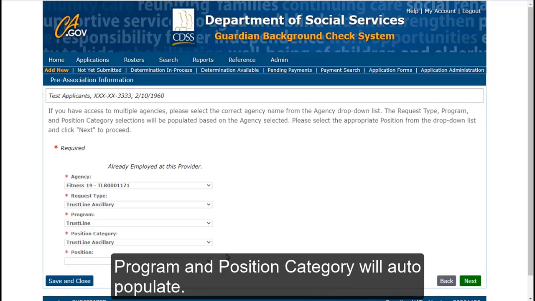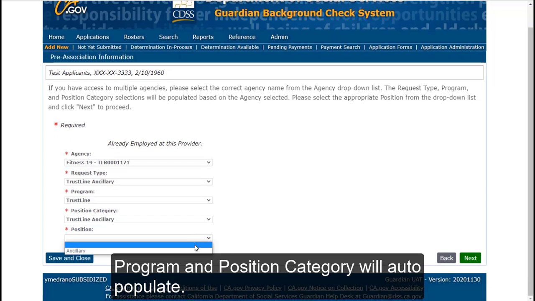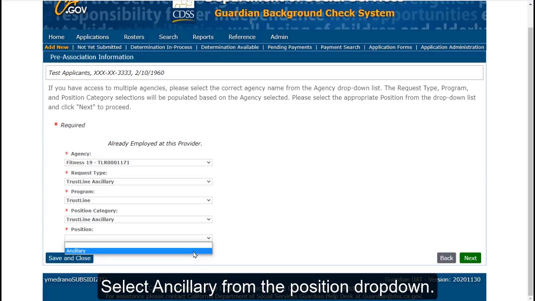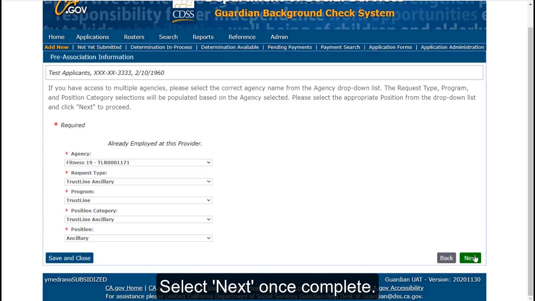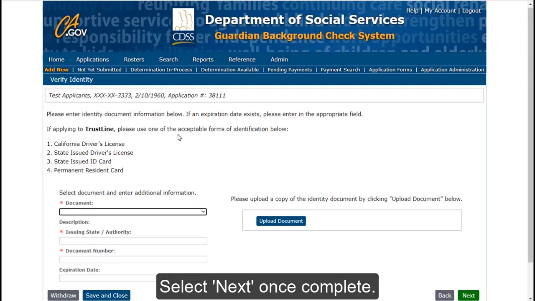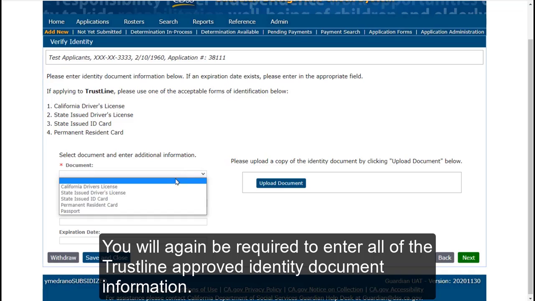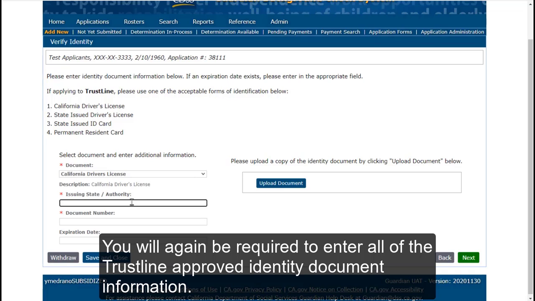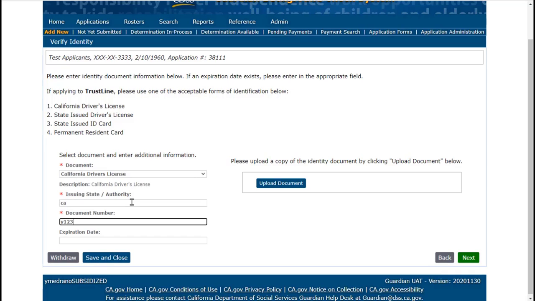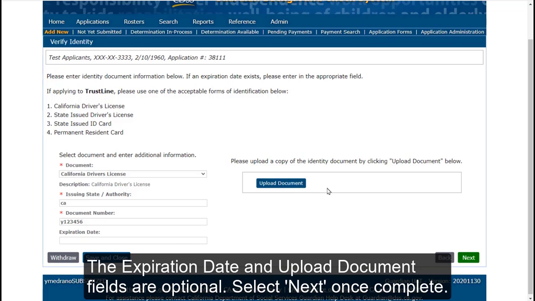Program and position category will auto-populate. Select Ancillary from the Position dropdown. Select Next once complete. You will again be required to enter all of the TrustLine approved identity document information. The expiration date and upload document fields are optional. Select Next once complete.